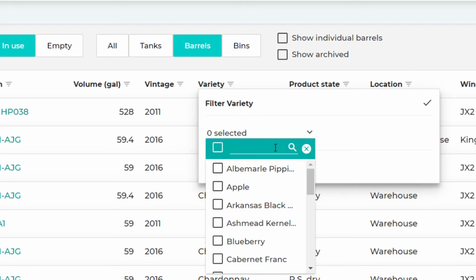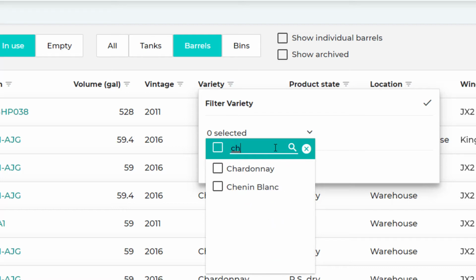If there are a lot of values in the list, you can type a few characters so that only values with those characters display. For example, if we type CH, the list displays the values that have CH in their name. From there, select the ones you want to include in your filter.